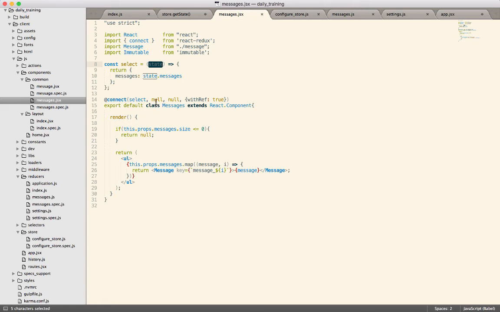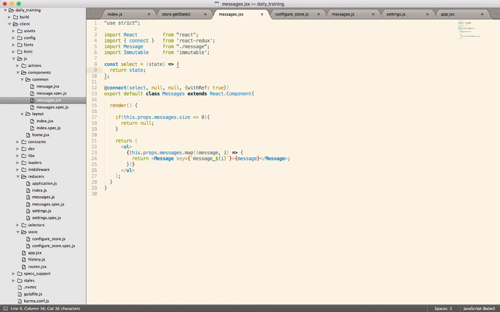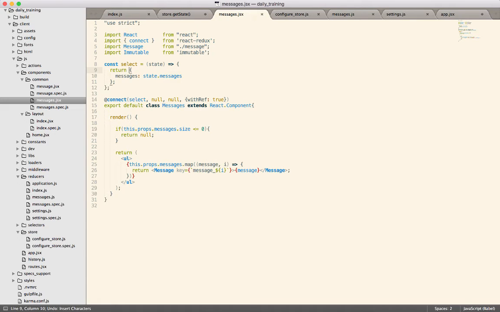Now it might be really tempting to just do this. You say, well, give me all the data. The problem with doing that is now my component is tightly coupled to my global application state. And I don't want that. Instead, I want this component right here to not really know about state. I just want to pass it what it really needs. And in this case, the only thing it really needs is an array of messages, because its job is to render out messages.